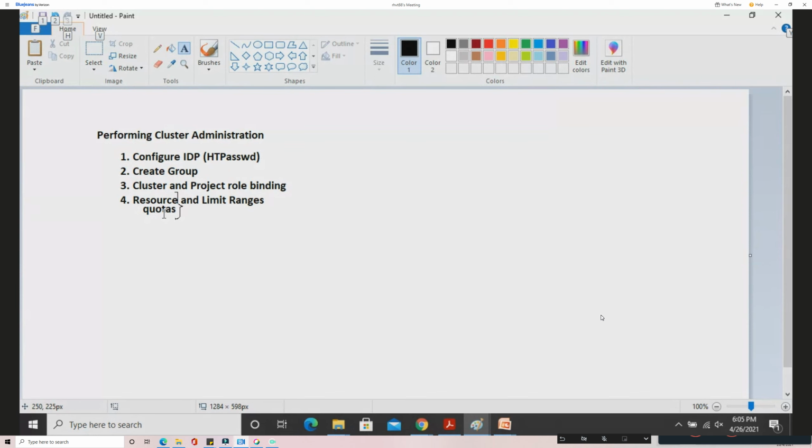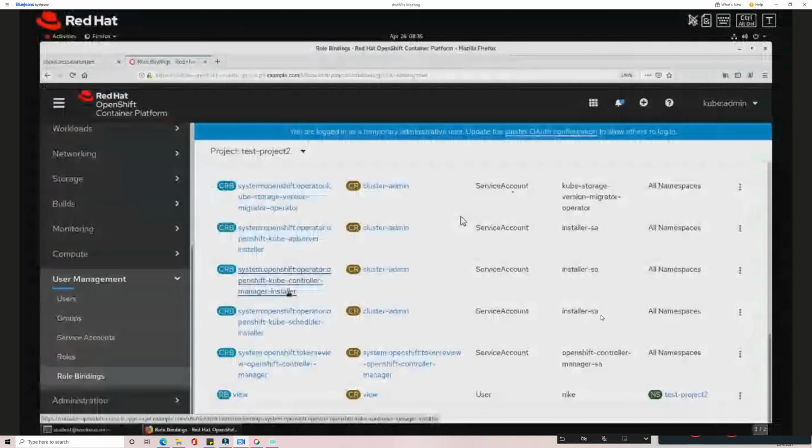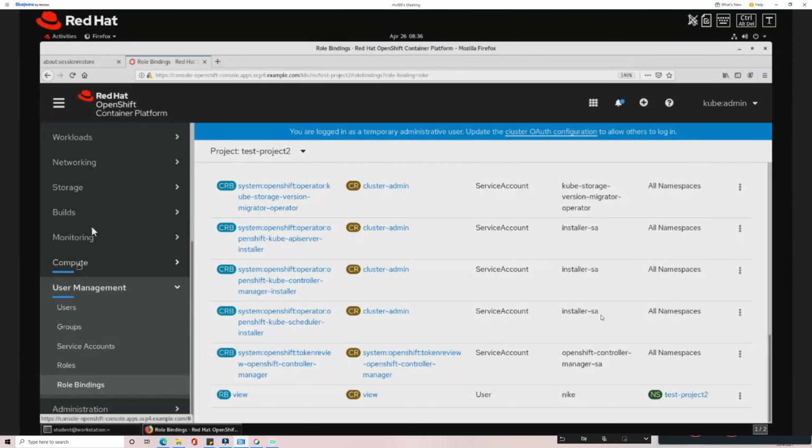Then we'll come to the last one, which is creating quotas and limit ranges. For any project, you can create quotas and limit ranges. So this is easy as compared to the command line. Same things you're going to do in the web console.